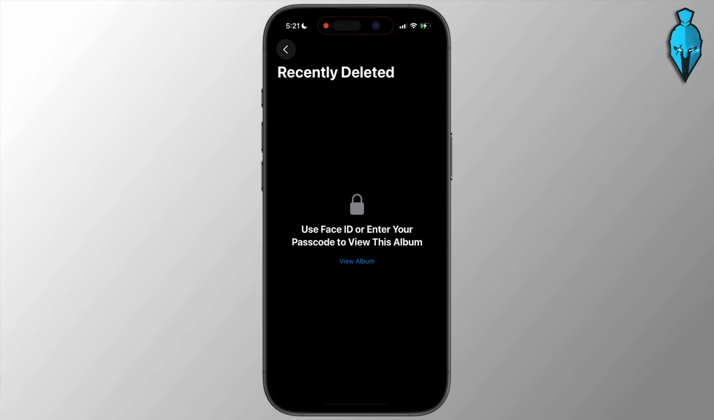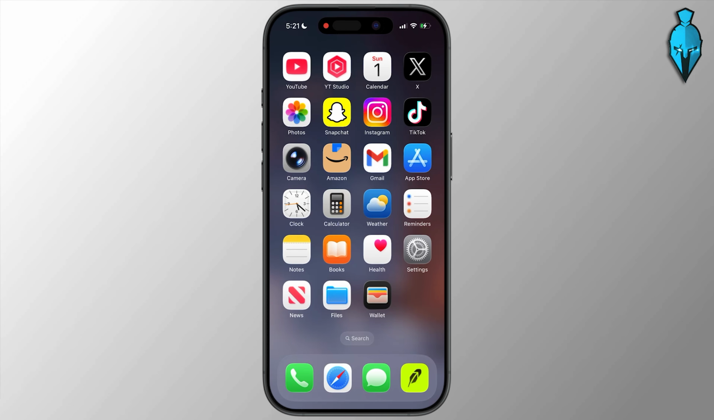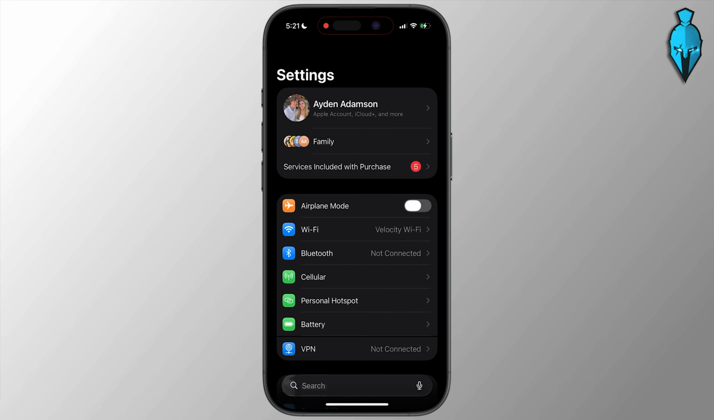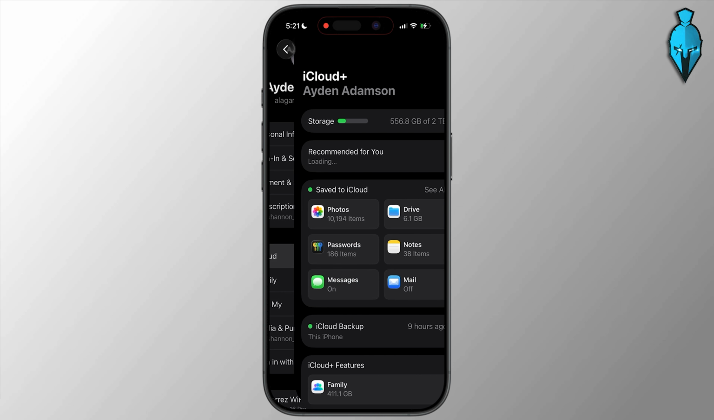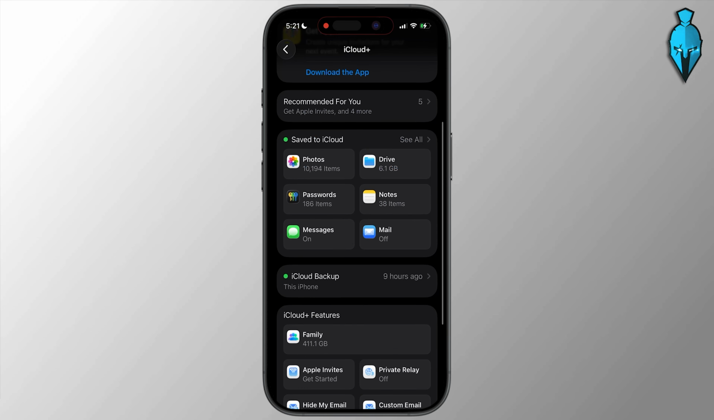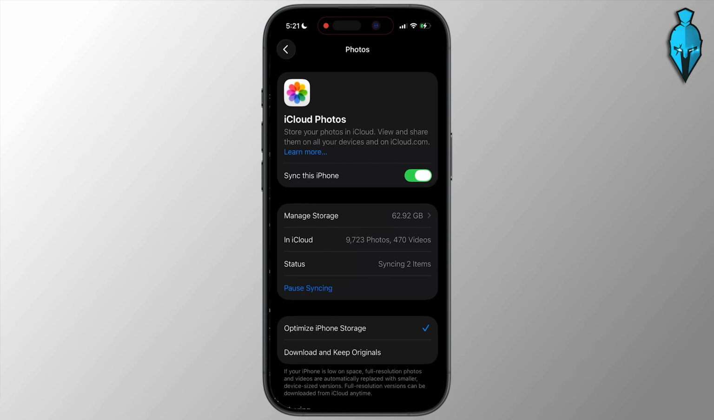Essentially, go ahead and exit out of the Photos app, and from here, go ahead and open up your Settings. Once you open up your Settings, go ahead and tap your name up at the very top, scroll down, select iCloud, and then scroll down to this Save to iCloud section. Select Photos on here and make sure that Sync this iPhone is turned on. Once enabled, your iPhone will begin syncing your photos and videos to iCloud automatically. It may take a little bit of time though, depending on how many photos and videos you do have.